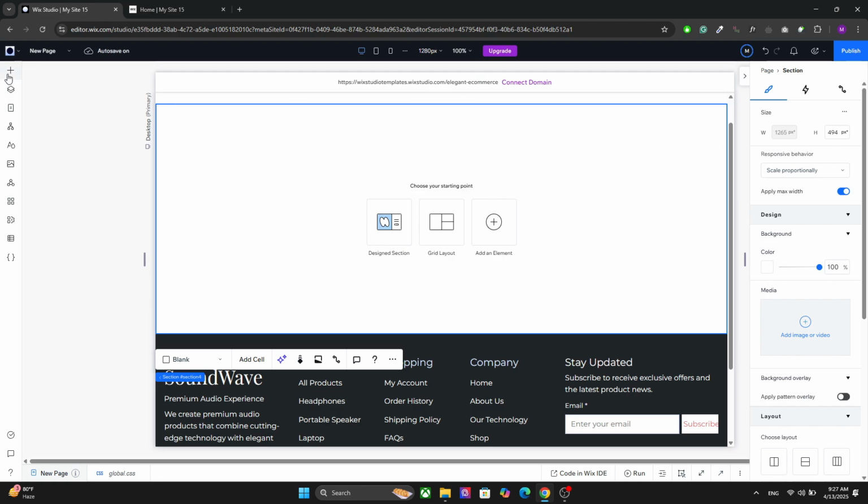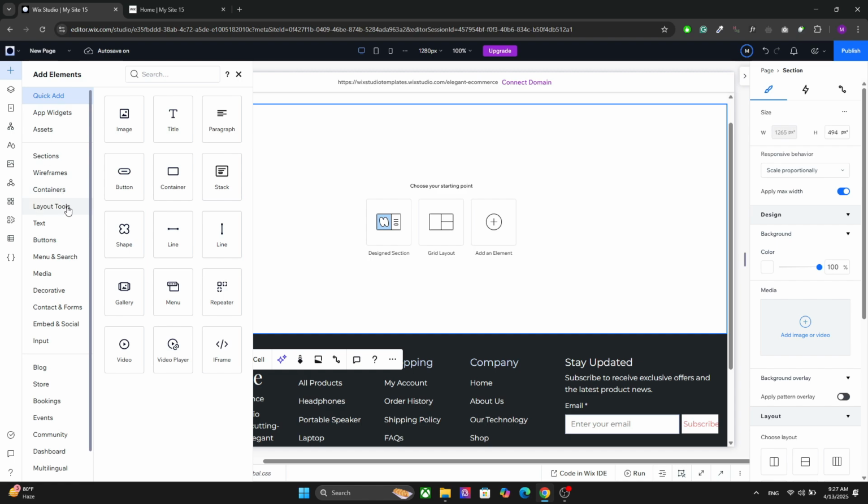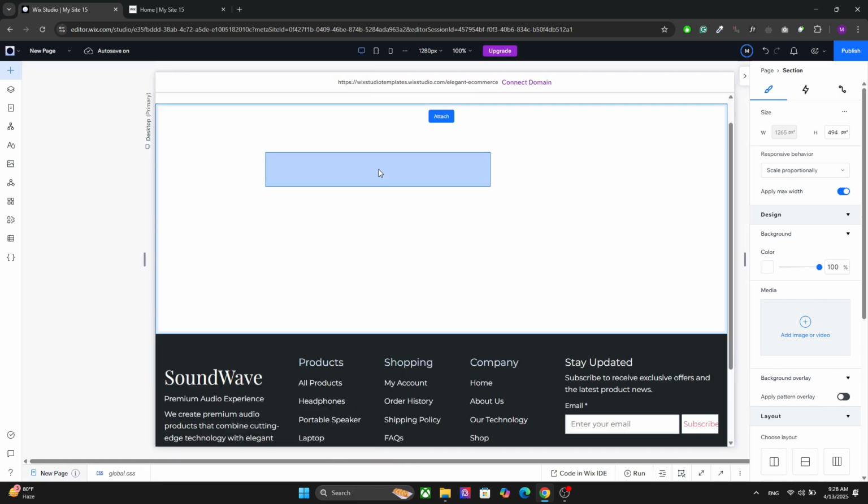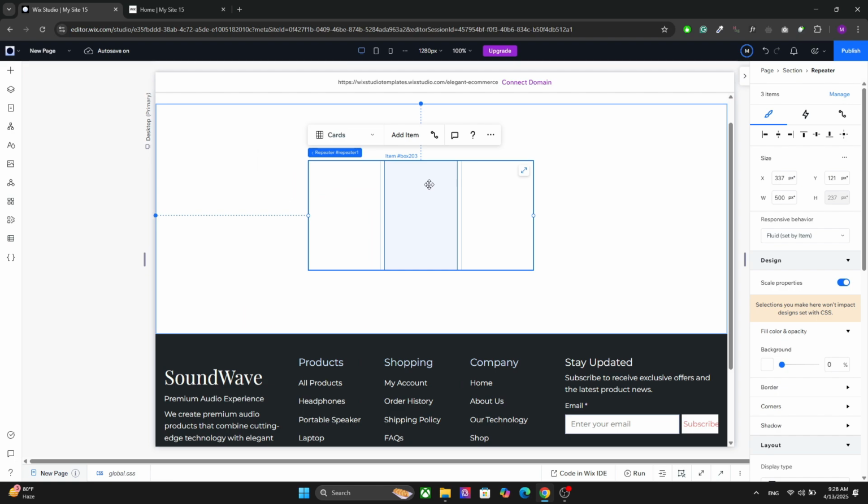So first off, let's add the repeater. To do that, go to layout tools, and in the repeaters, you will find different options. You have cards, you have list, you have grid cells, and so on. For this one, I'm going to use the cards. All right, the next thing I'm going to do is stretch it like this.